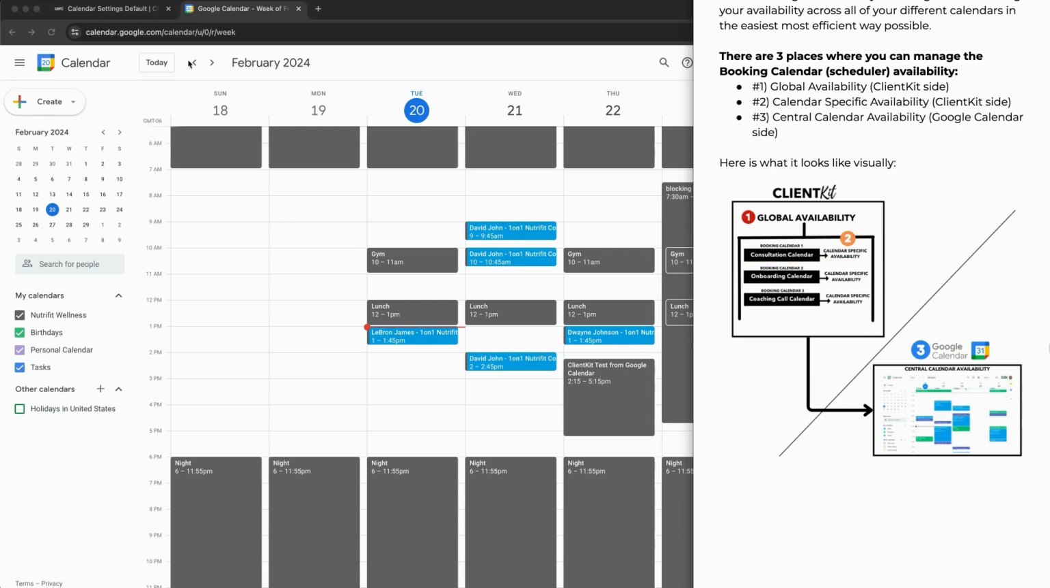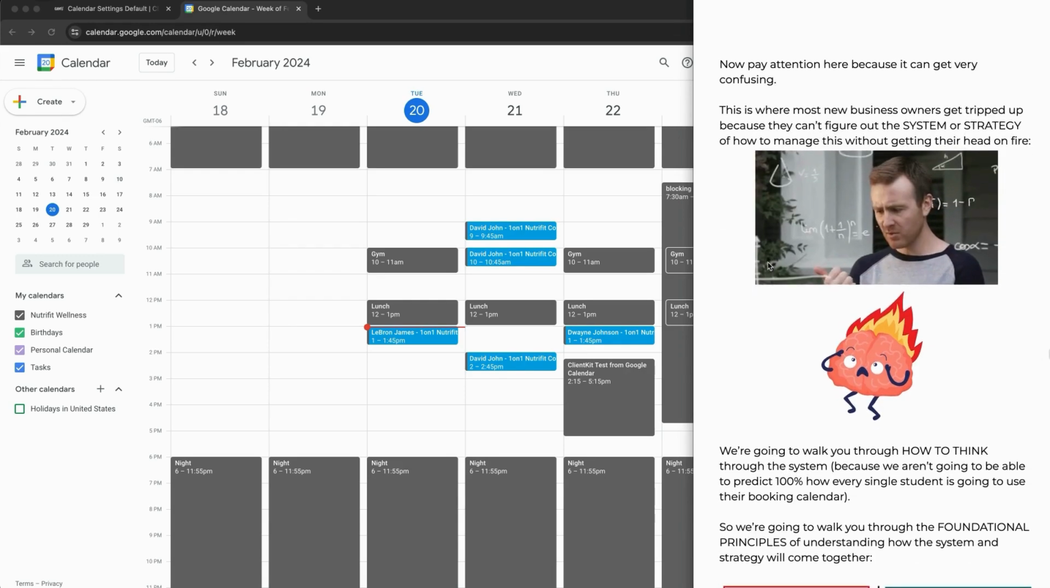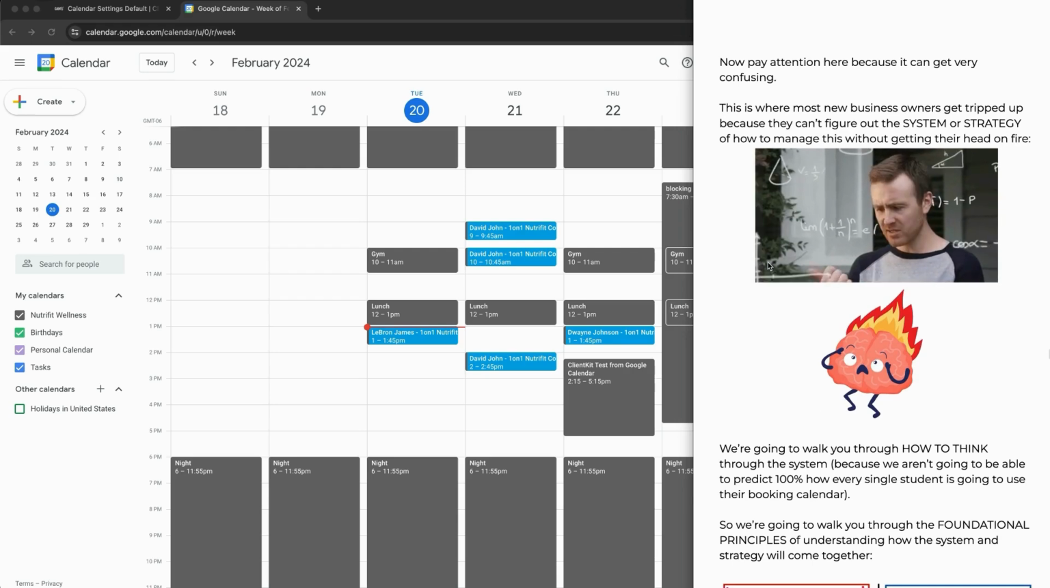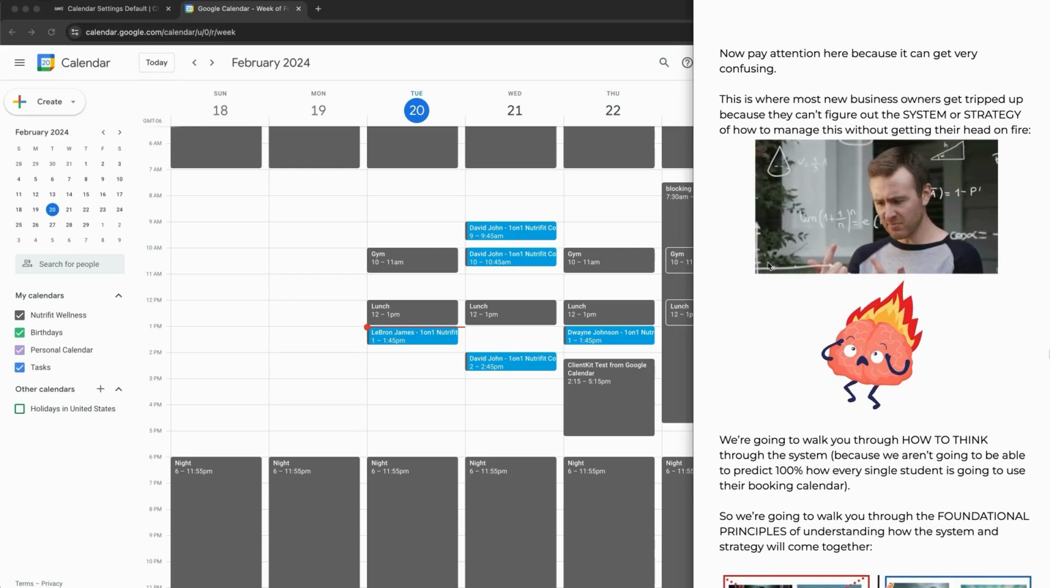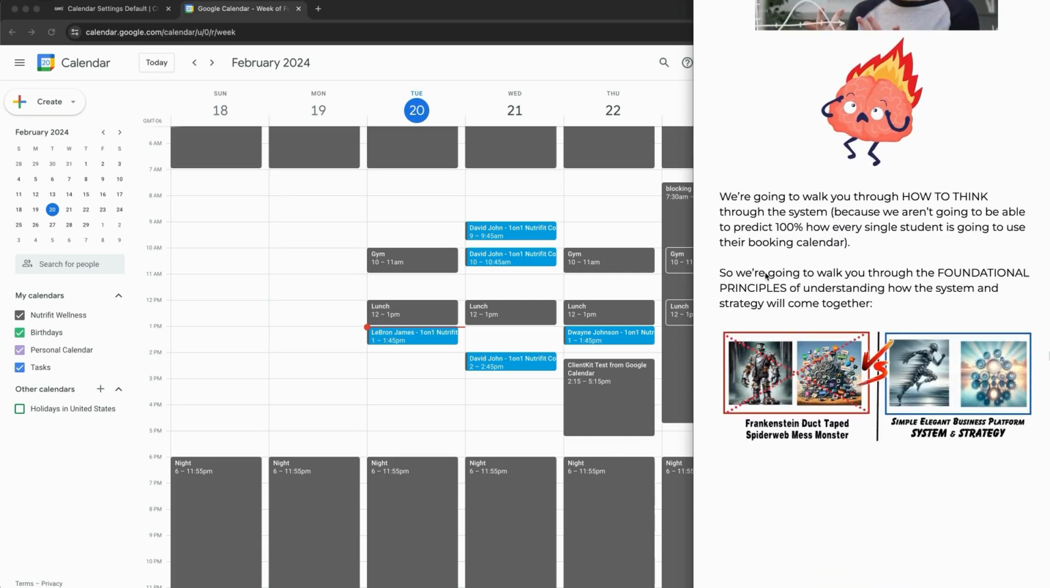This is exactly why I am saying pay attention here, because it can be confusing. This is where a lot of new business owners get tripped up, because they can't figure out a system or a strategy on how to actually manage their availability and all of the moving pieces here. So what we're going to do is teach you how to think about this. We're going to give you the foundational principles that are a part of the strategy.